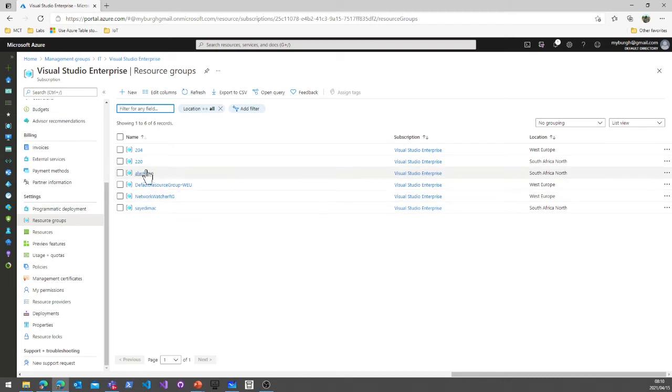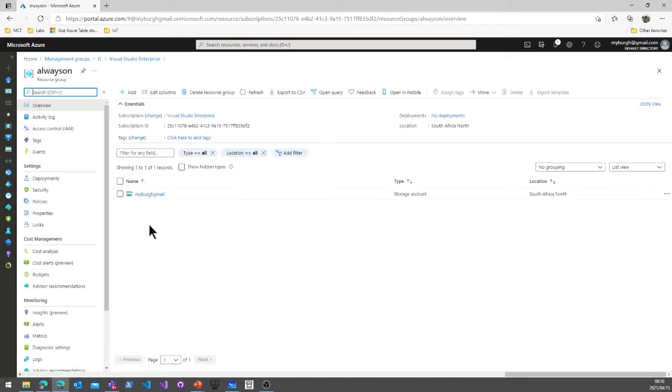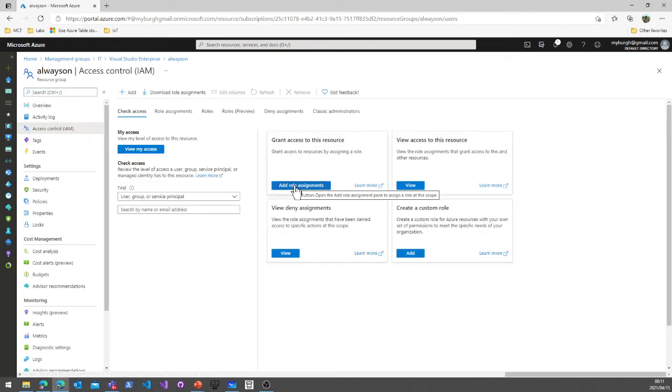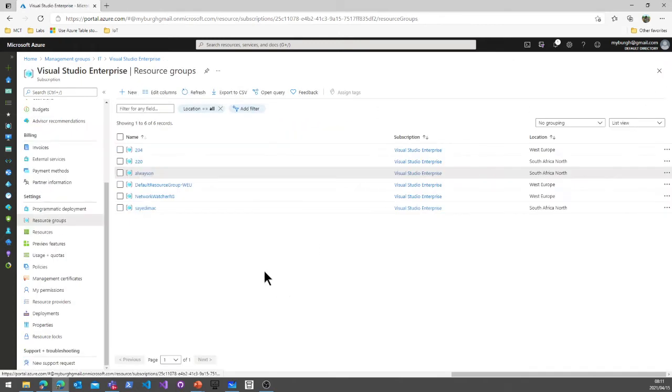And then I can click on these individual resource groups like always on here, and you will see inside always on there's a storage account called myburgh@gmail.com. This is effectively the leaf item in the structure. This is the actual resource itself, and it lives inside of that management group. So at any point in this hierarchical structure, I can click on access control, and I can go and add role assignments and give access to a given resource or to an area inside the structure.